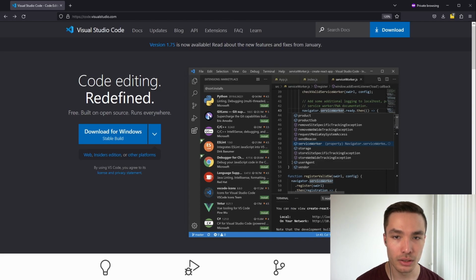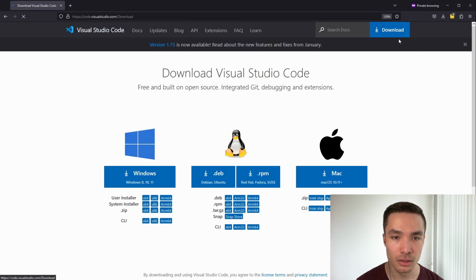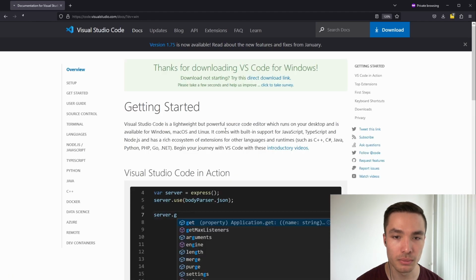To get started, we'll first visit the Visual Studio Code website at code.visualstudio.com. From there, we'll click on the download button in the top right corner of the page. On the next page, we'll find the appropriate version of VS Code for our system, whether it be Windows, Mac, or Linux. For Mac, we don't need to worry about our chip, as the Mac version is a universal application. Once we've selected the appropriate version, press the download button to download the installer.